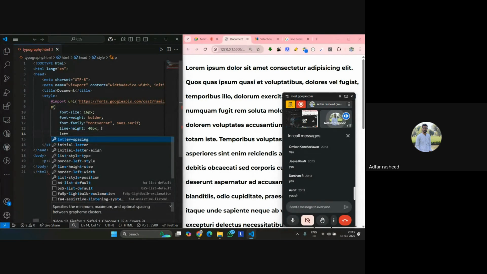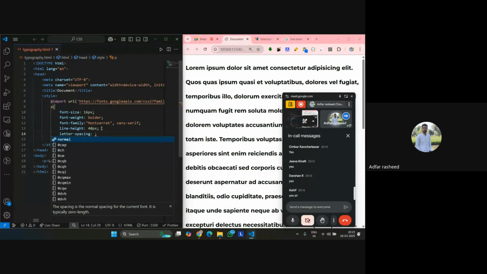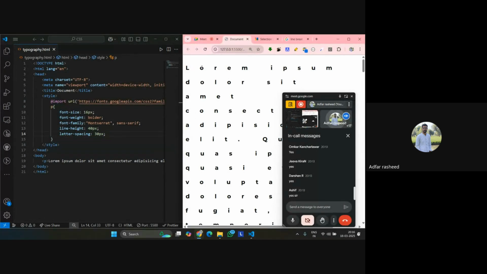One of the very important properties which we actually use is called letter spacing. When we talk about letter spacing, what does it mean? It means the spacing between the letters of a word. Let's suppose I set 30 pixels. Now we can clearly see this letter and this letter have a spacing of 30 pixels. Am I clear? This is called letter spacing between two letters of a particular text. So if we want that, we can simply use letter spacing.